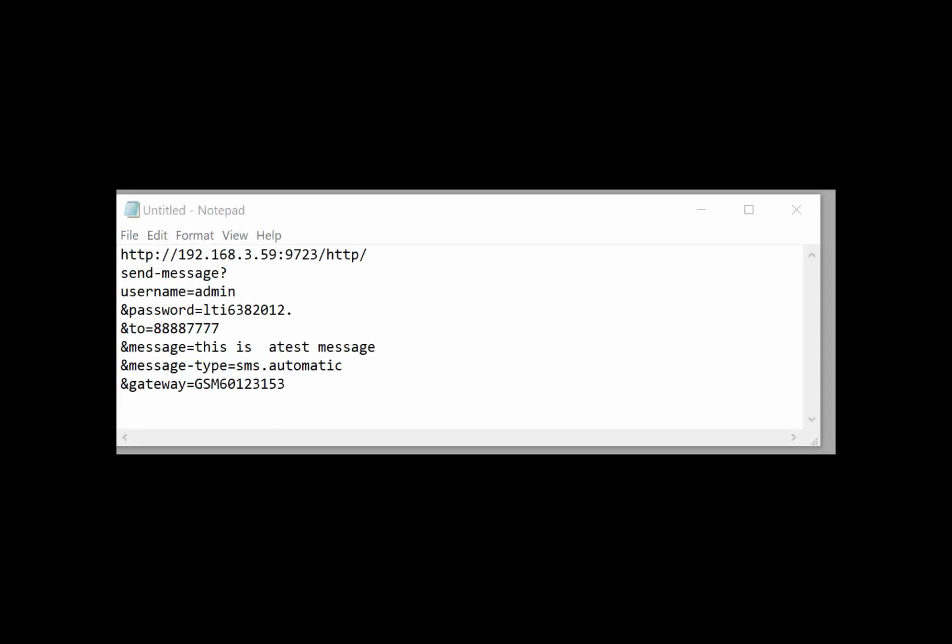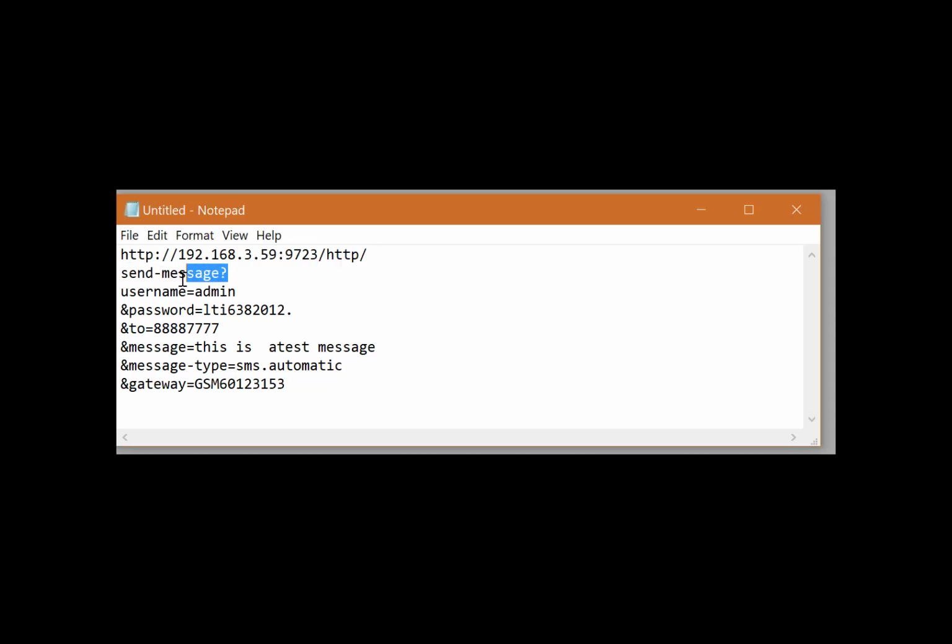Here we're going to take a look at the URL that was used to send the message. Basically, you have the URL itself, then you have the command, which is send message, username, password, the to number that's going to receive the message itself, the message type, and the gateway. This is basically so I could send it through one modem in the modem pool.